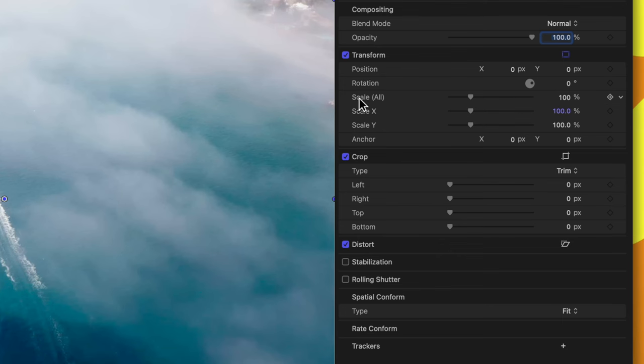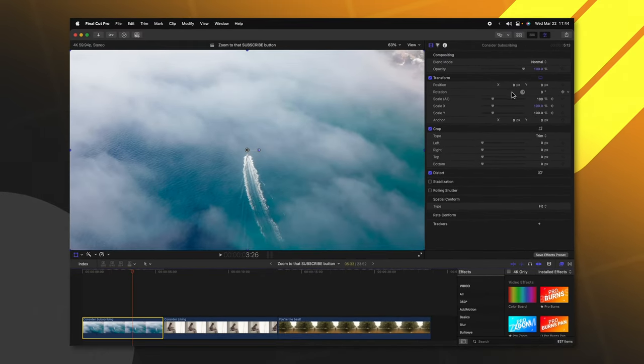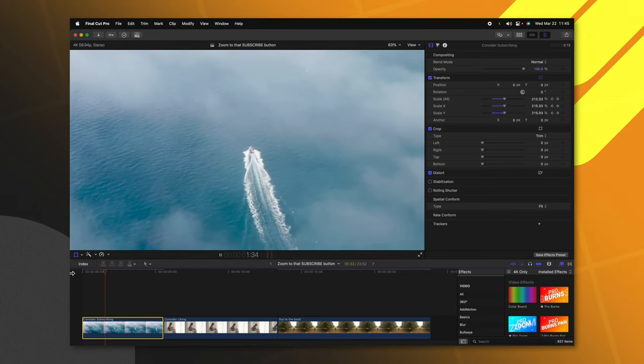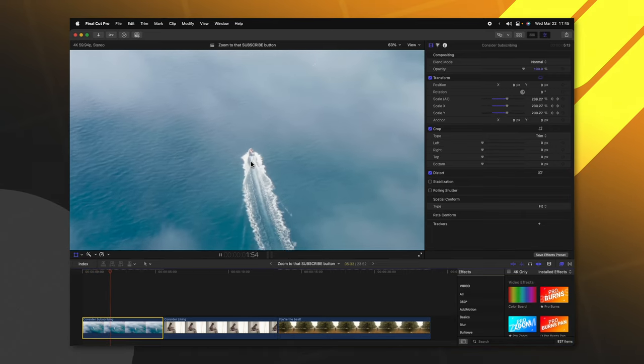Now to achieve a zoom in Final Cut Pro, all we would need to do is come over to our scale, we'll click to add a keyframe and then move forward in space and then go ahead and scale up. Now if I were to push play, you can see how the animation plays out. It just quickly zooms in just like so on our boat.